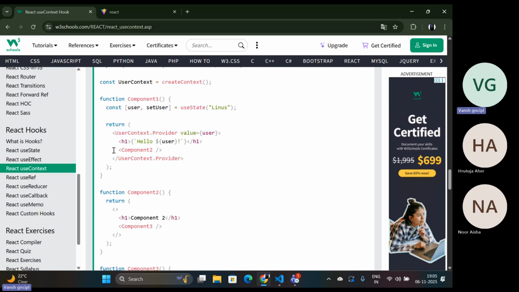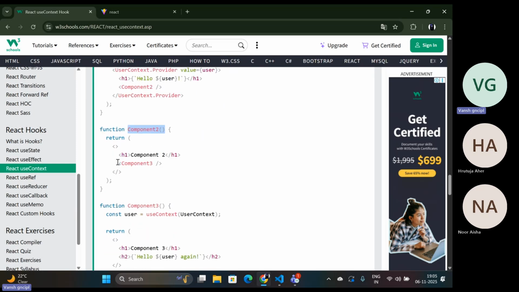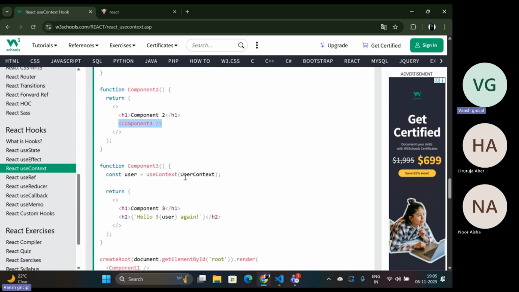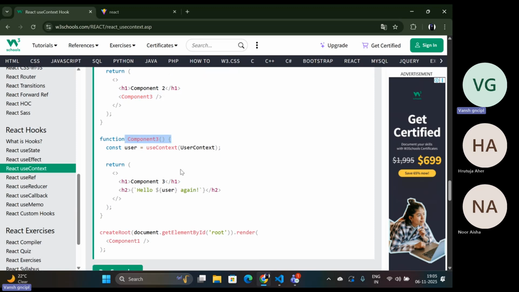And see, now they are calling Component2 directly, without any prop. Then they are calling Component3. And suppose there are multiple components, up to Component20. Then at the time of Component20, you want to use that name again. So how can you do it? By just this bit of code.